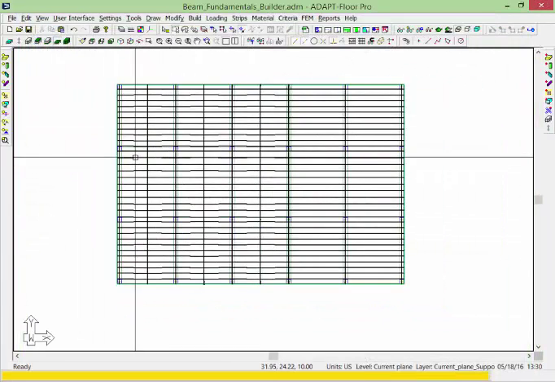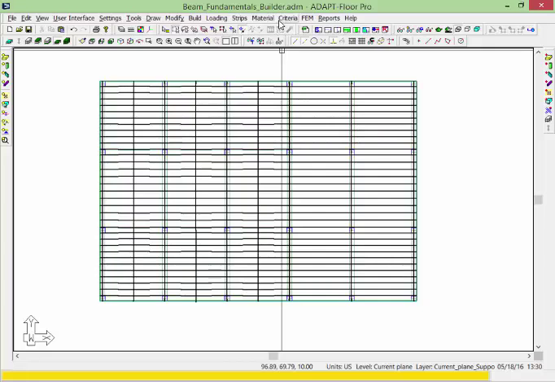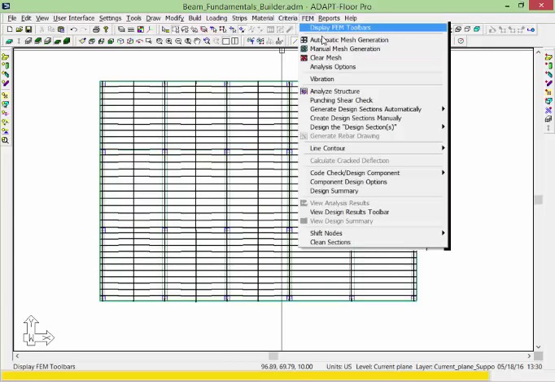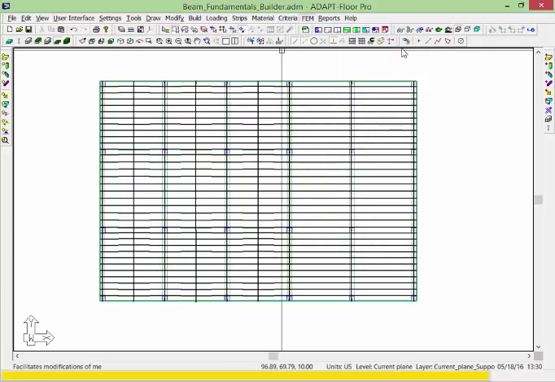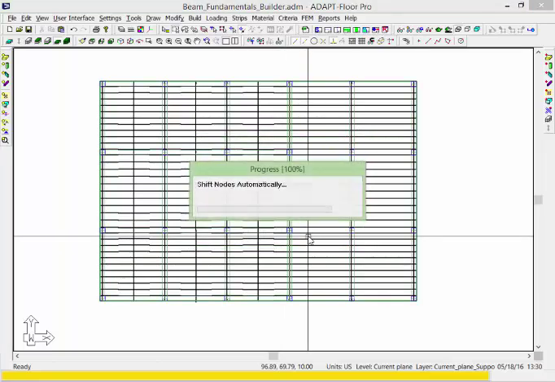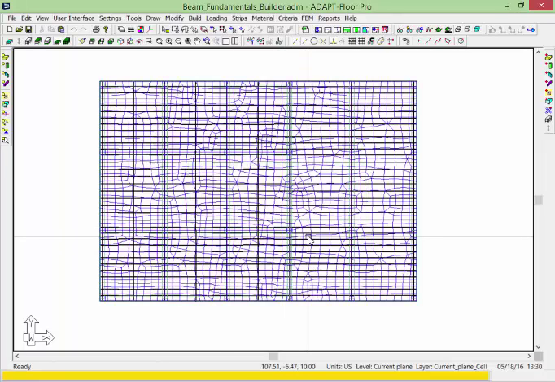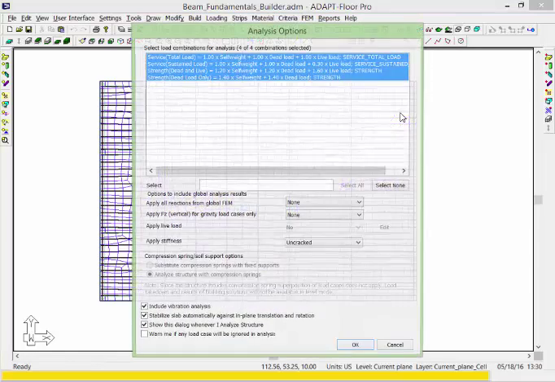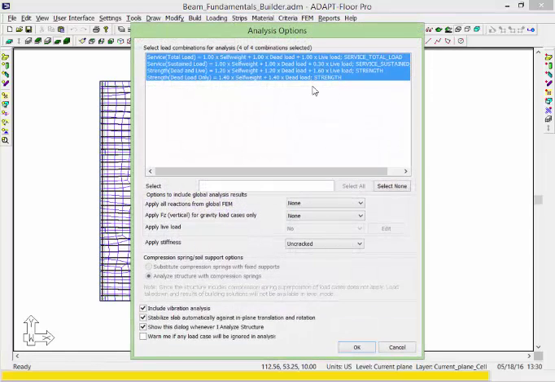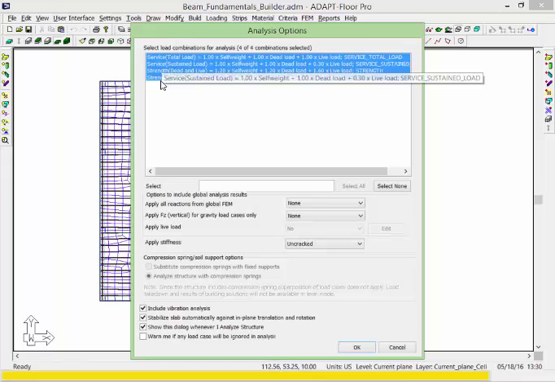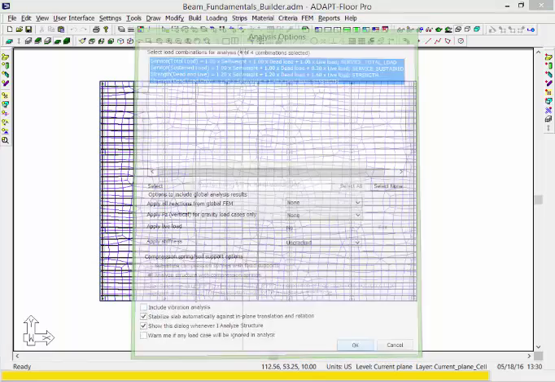And we're now going to process the model. So we'll go back to FEM. We want to first mesh the model. We have to mesh in order to solve this problem. So we'll mesh the slab. We'll now go and analyze the structure. And we're going to analyze just to a default set of combinations. So we'll select the option to not include vibration. We'll just deselect, turn that off, and we'll go ahead and run the model.